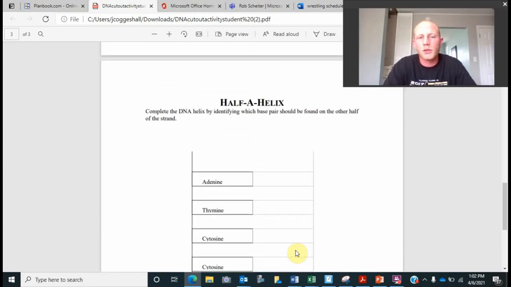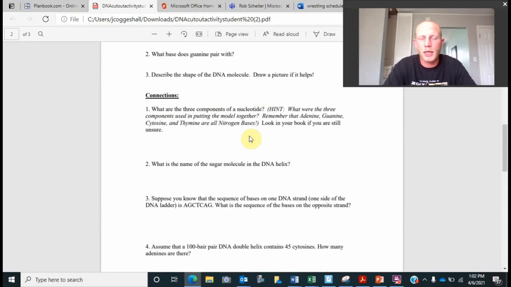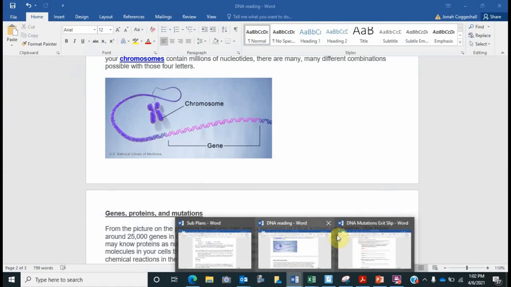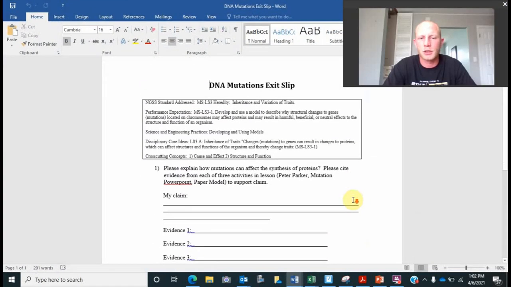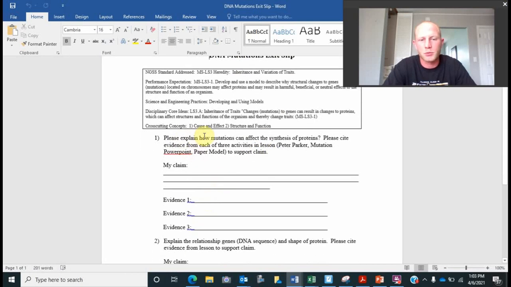Okay. So once you go ahead and you get the student worksheet done, after you get done cutting everything out, you guys are going to go ahead and be moving on to mutations here. And so I have a mutation slip here. So make sure you guys pay attention, because you're going to have a DNA mutations exit slip that asks you about, please explain how mutations can affect the synthesis of protein. So when it talks about synthesis, when you synthesize something, you make something. So I specifically have a part in that reading about that question.